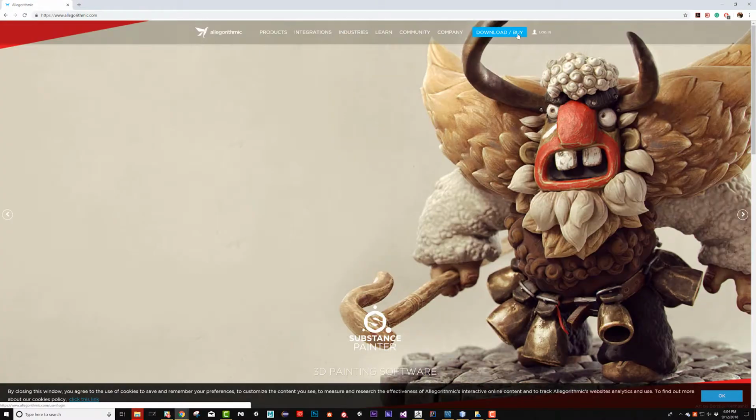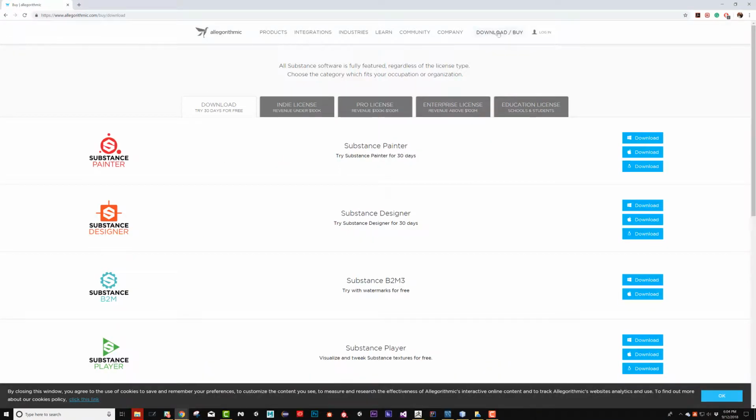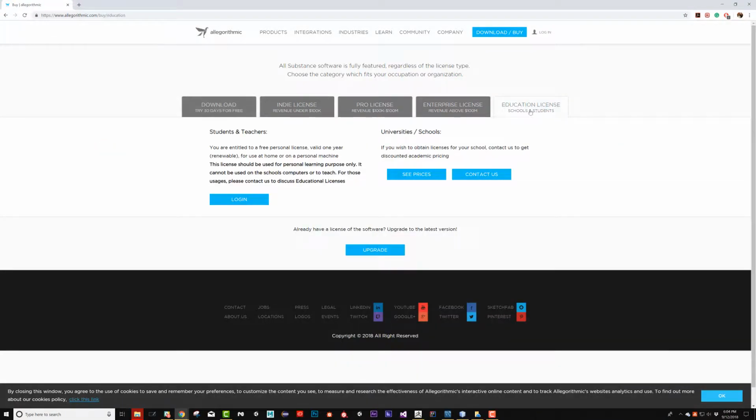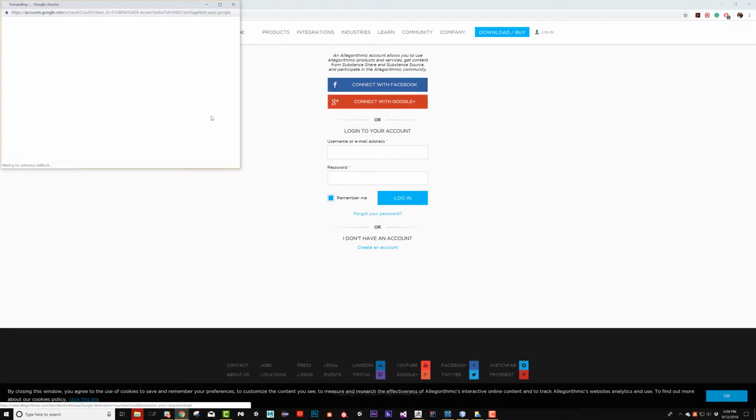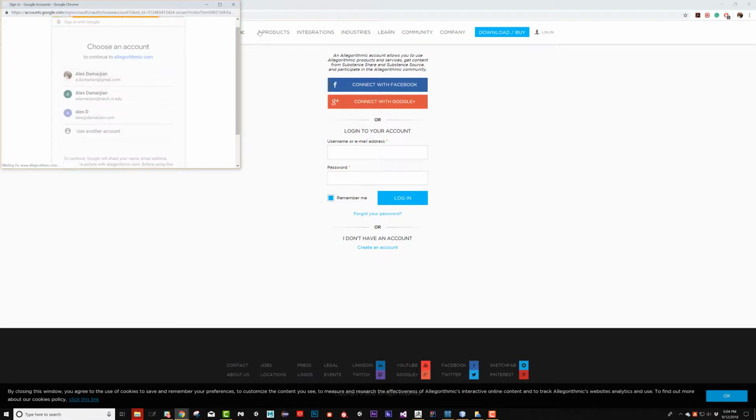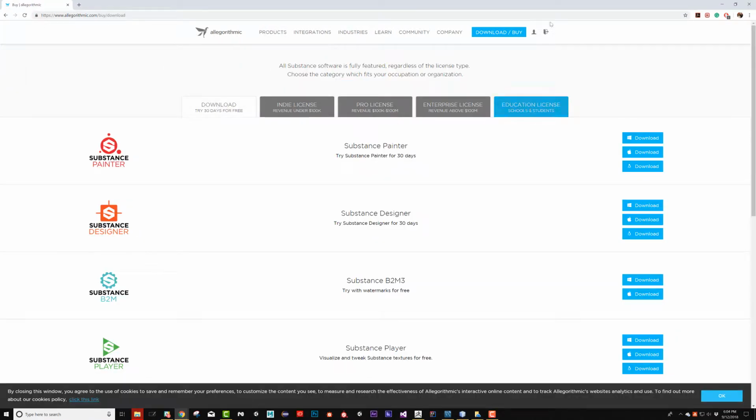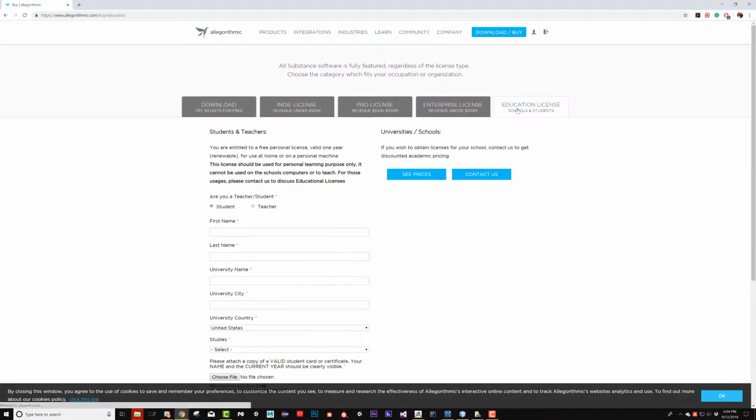I'm going to go ahead and log out here. And when you click on this, it's going to prompt you to have an educational license. Go ahead and log in with your Gmail account. So I'm just going to select that. I've already got one going. Move it off to the side here. And when you click on your Download and Buy, once you log in, you click on educational license.